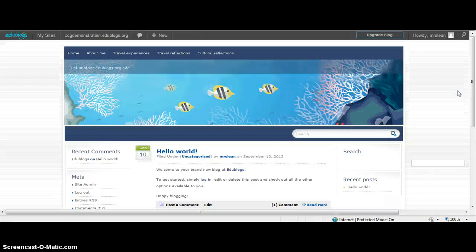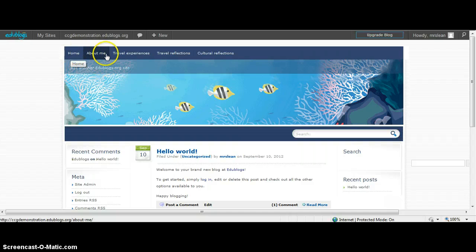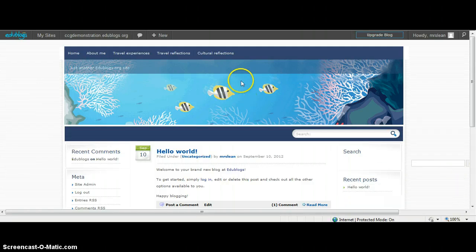So now that I've added those pages and made them sit underneath the Travel Experiences, and I've adjusted them so that that is 0, that is 1, that is 2, and that is 3, I have the basic navigation of my site now set. Mr. Timpano will help you in a later tutorial to change your image. So don't get concerned about your image just yet.